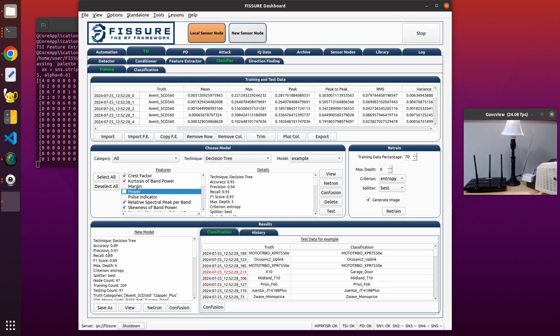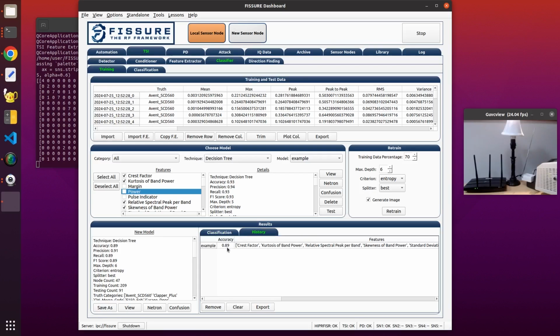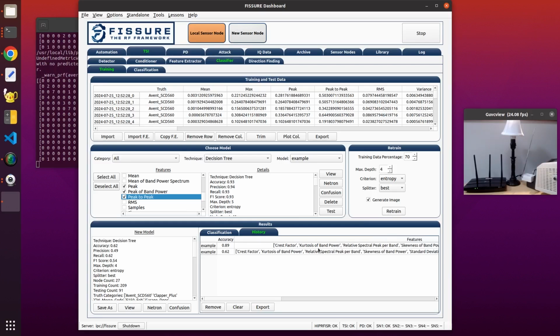We'll make a brand new decision tree. You'll spit out the output, tell you what's right and wrong. It'll give you an accuracy value. And if you do it again, it'll say it's much worse. So it's up to you to decide which features you want to use. Some of them have different implications.